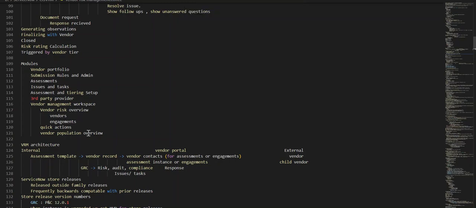So next we talk about VRM architecture. If you see here, there are two types of users who are involved in this architecture: internal and external. External users access through the vendor portal. A vendor can be a child vendor or a vendor, and the internal users will have assessment template, vendor record, vendor contacts, and assessment instance or engagements. And then once you have GRC installed, you have risk, audit, compliance, response, and then you have issues and tasks. So basically, all these pieces come together to enable this vendor risk management functionality.